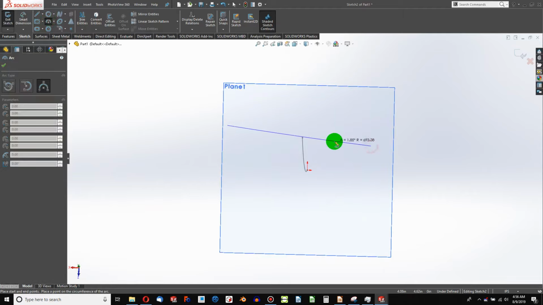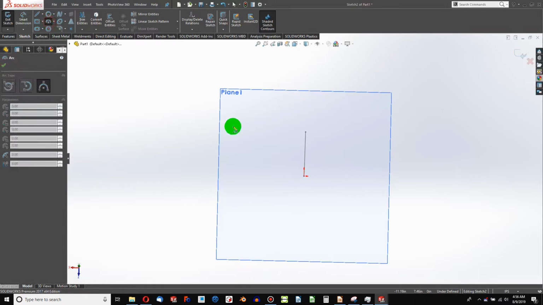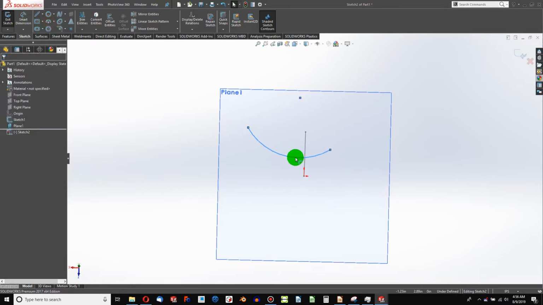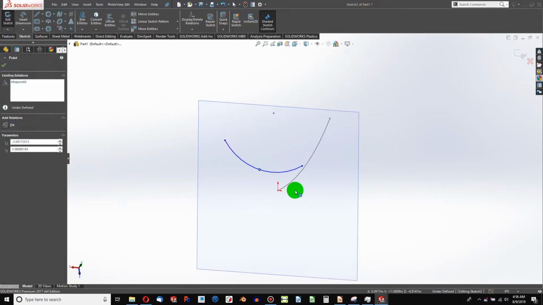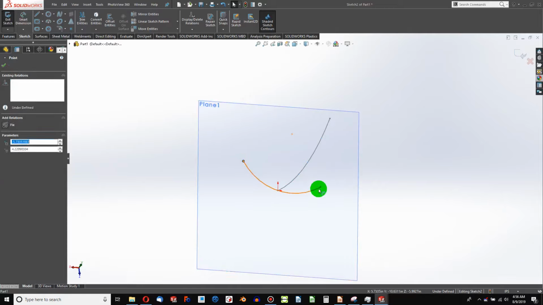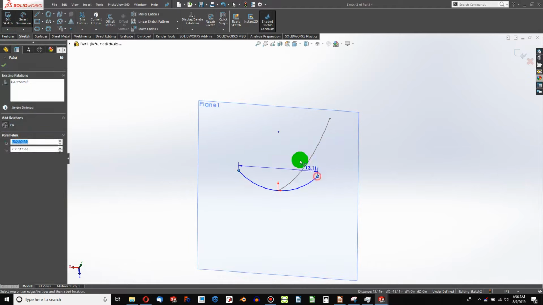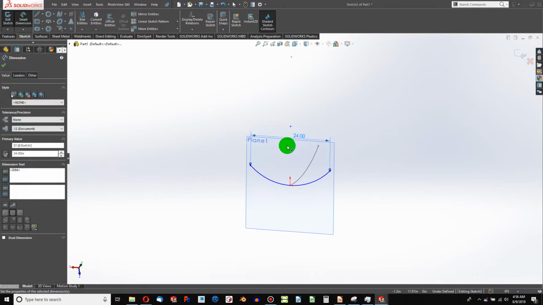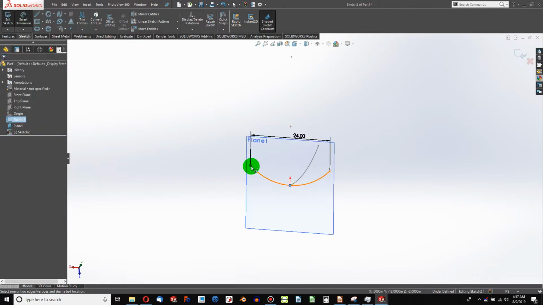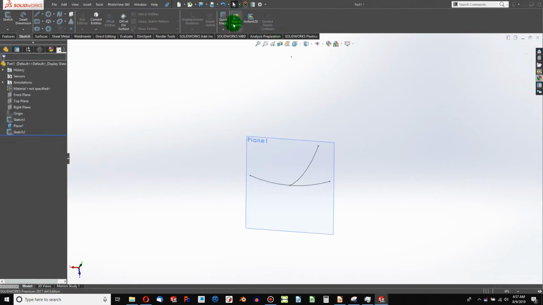I'm going to create another 3-point arc. But that one seemed to have disappeared. So select midpoint, and we'll want to pierce that horizontal. We'll give it the same dimensions, 24 inches, 2 inches over here, and we're fully defined.